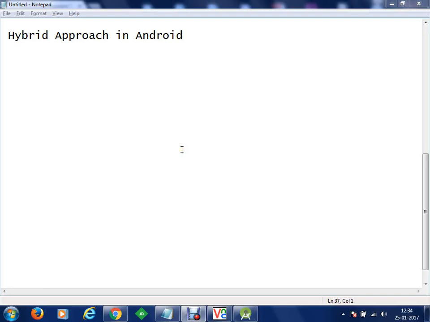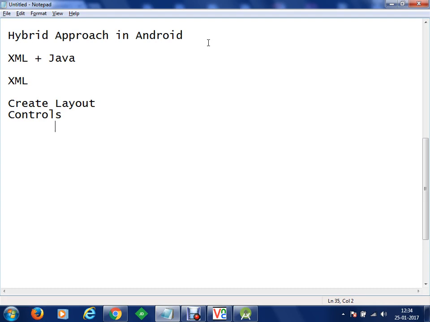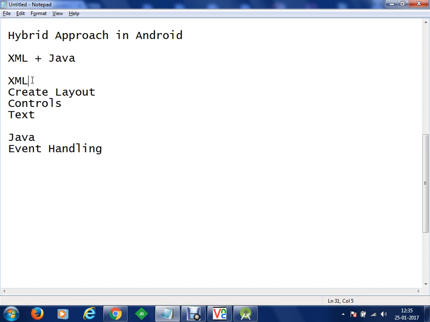In this session, we are going to understand the hybrid approach in Android. To do that, we have to make use of the XML approach plus the Java approach in this demonstration. In XML, we are going to create the layout, control, and text. They will be done in XML, and we'll perform event handling in Java. So you have to perform layout, control and text in the XML approach and event handling in Java. So let's get started.